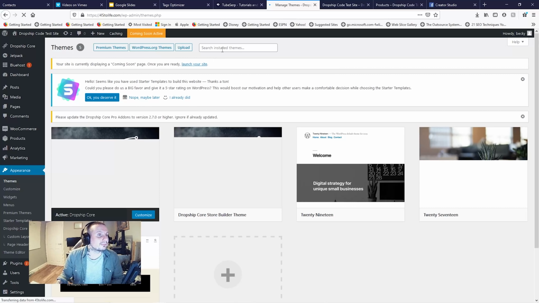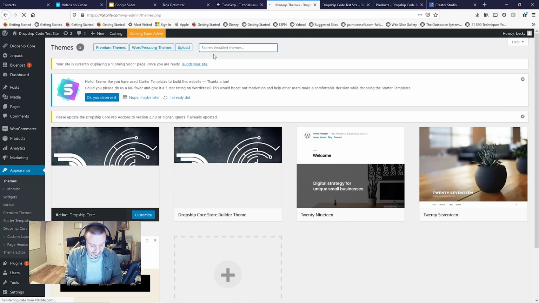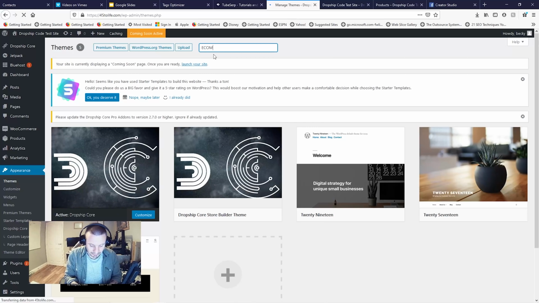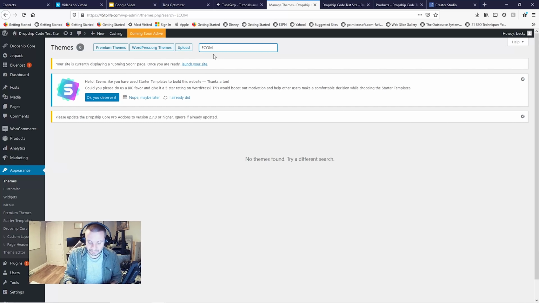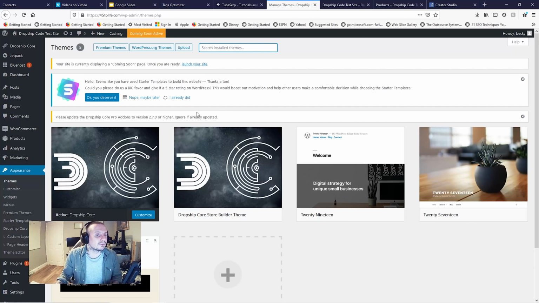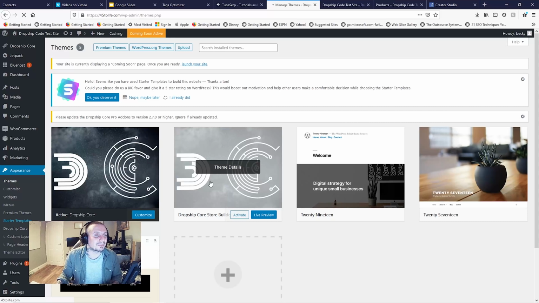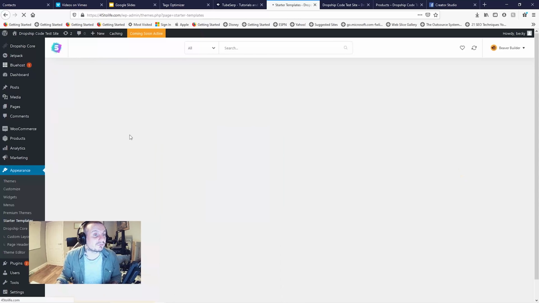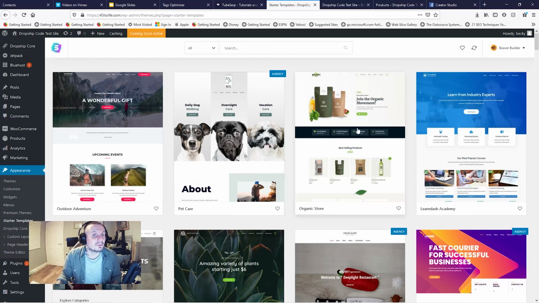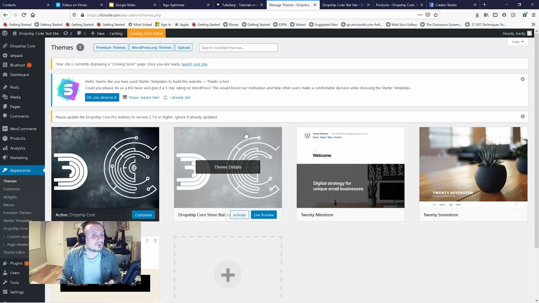So you just simply search for e-commerce, or you'd look for some. There'll be some names. Some of the ones that are actually in these starter templates are actually just free themes. So this Organic Store here, for example, you can get those just from the WordPress theme inventory. So that's how you would set up a store.